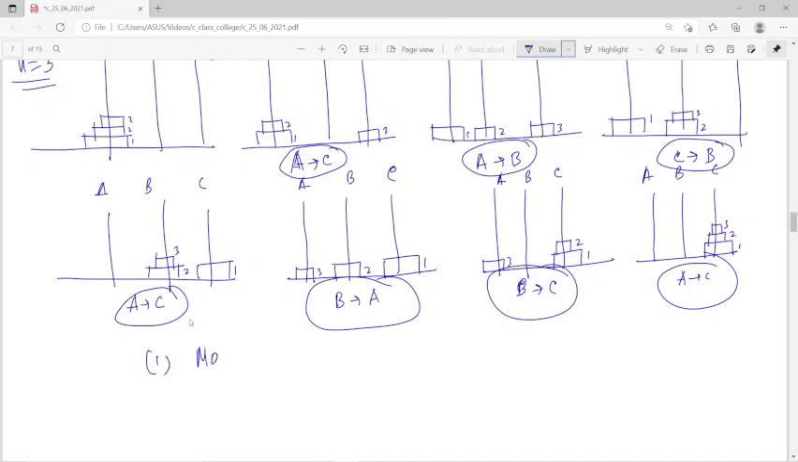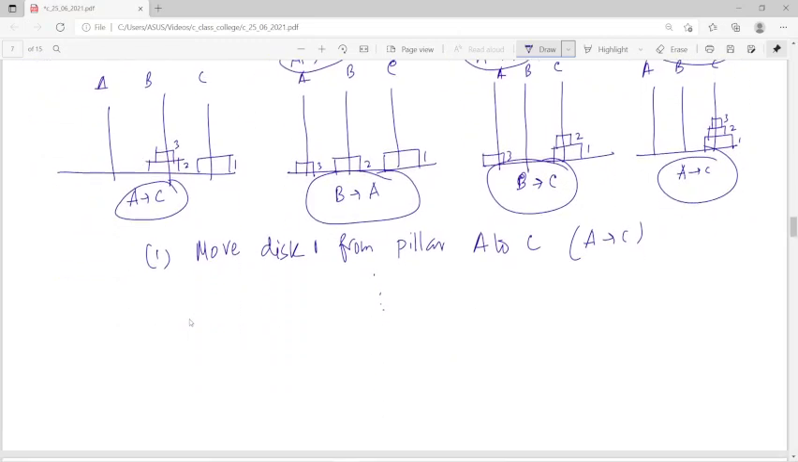That means move disk 1 from pillar A to C. It should be like that, and that will take 7 steps. You have to print these 7 steps, and then finally you are reaching the output, right? I am just showing you for n equals 1, n equals 2 and n equals 3.